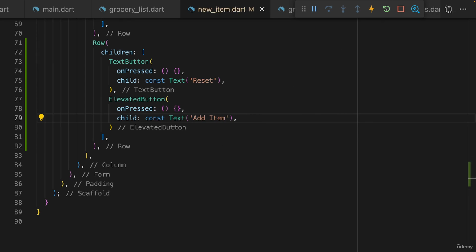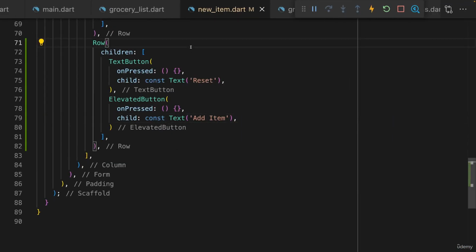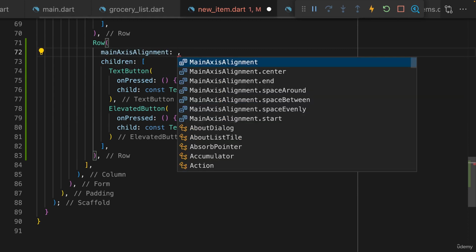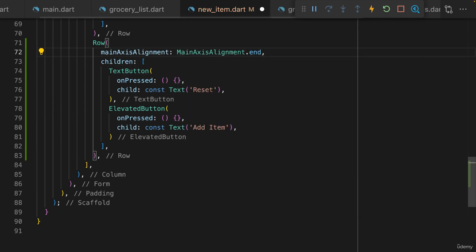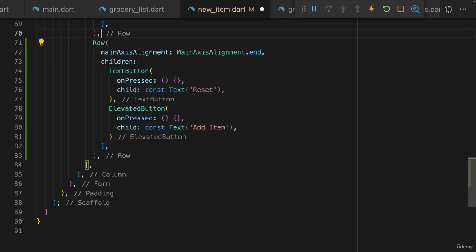And with them added here, if we save everything and restart this, we can see those buttons here. And to make the styling a little bit better here and make this look a bit nicer, I'll actually go to this row, which contains the button, and set the main axis alignment to main axis alignment end to make sure that the content of this row is pushed all the way to the end of the main axis of the row, which is the horizontal axis. So that pushes the buttons to the right.